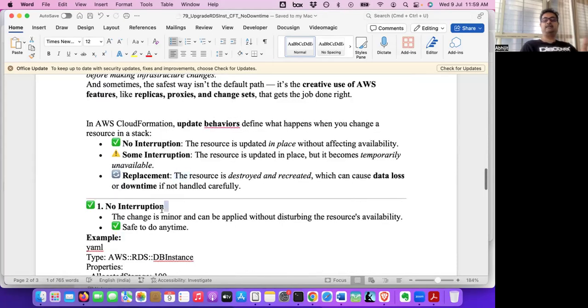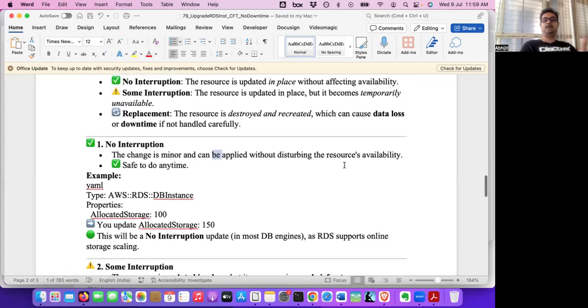What is an example of no interruption? The change is minor. For example, if we update the storage, there is no interruption in most DB engines, as RDS supports online storage scaling. So allocated storage of 100 GB, we may update to 150 GB. This update will have no interruption.